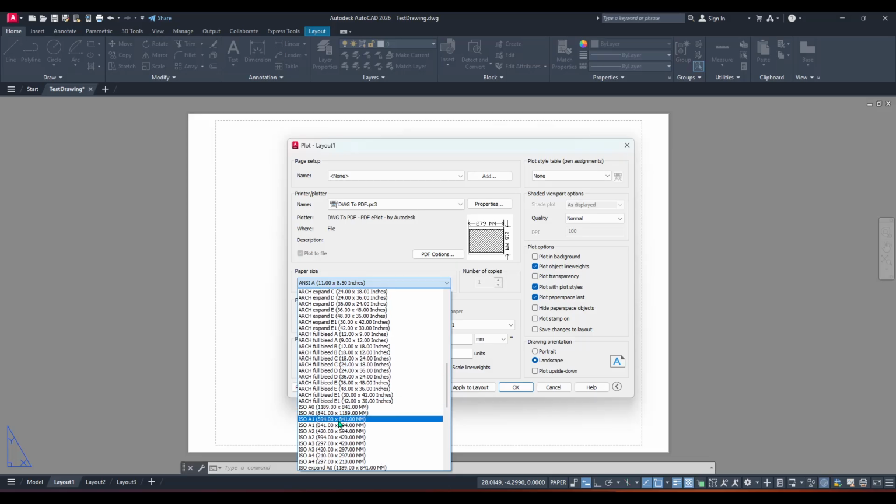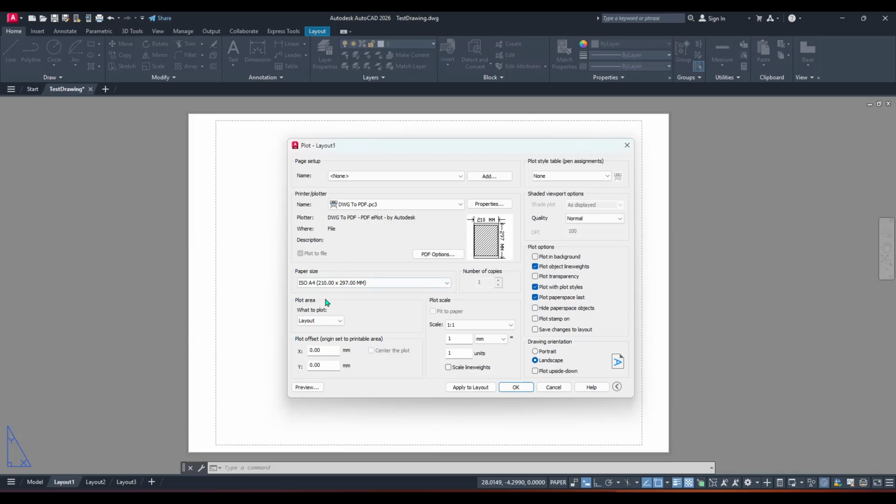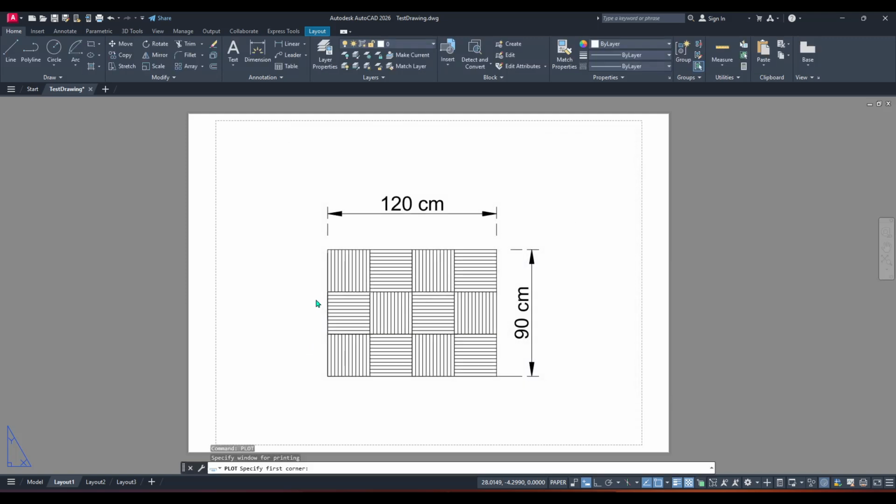For the plot area, set it to Window. Click the Window button, then click and drag to define the exact portion of your drawing you want to include. Take your time with this selection. Include the full geometry you need and leave a little breathing room so nothing gets clipped.